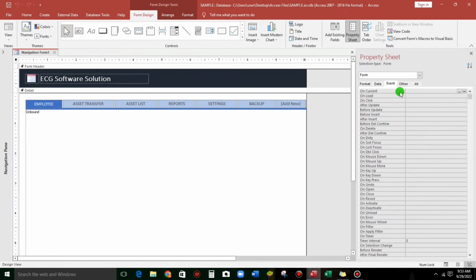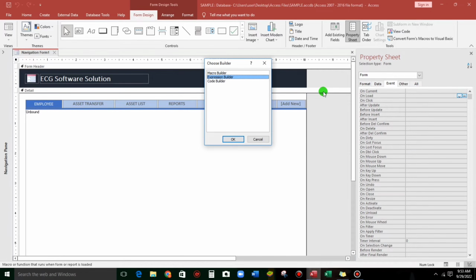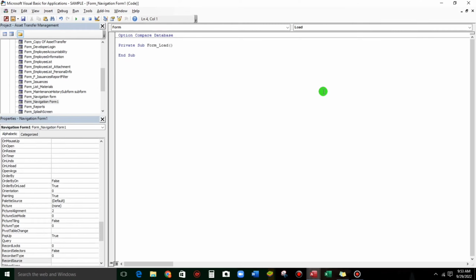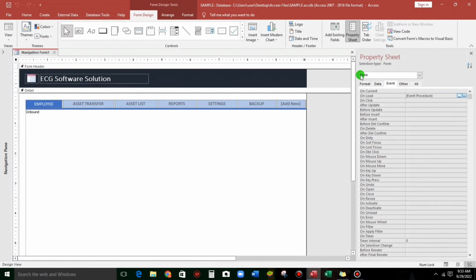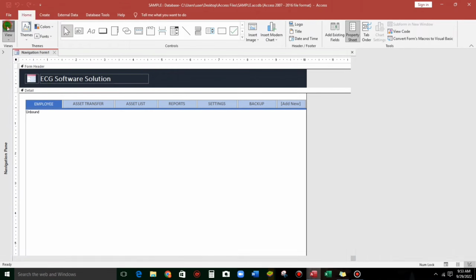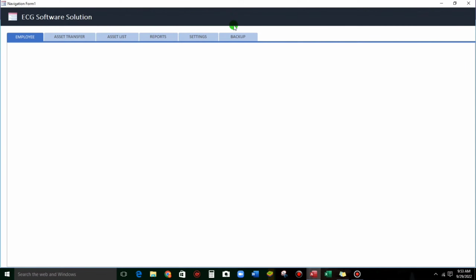So let's go to event, then on load. This is a one line code, guys, the maximize. DoCmd.Maximize. Okay, close. And then let's try to open. Okay, it's maximized, and this is the format at the top.